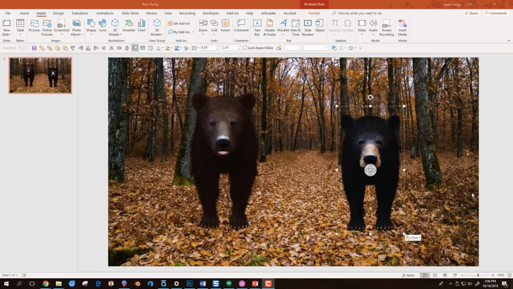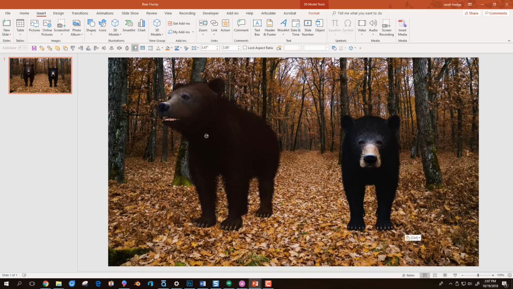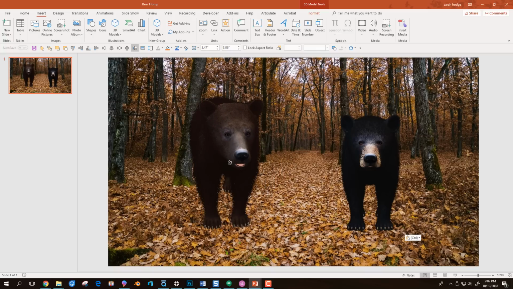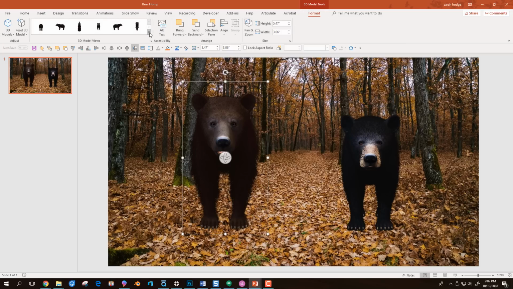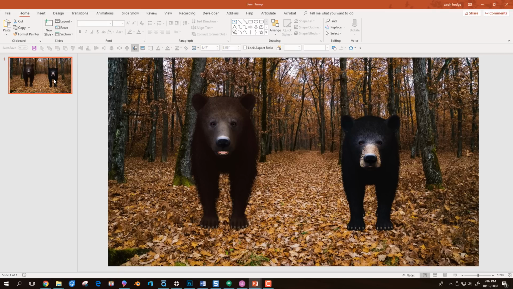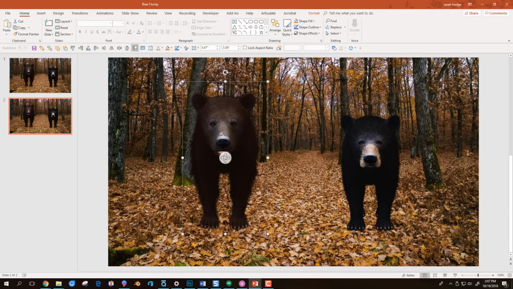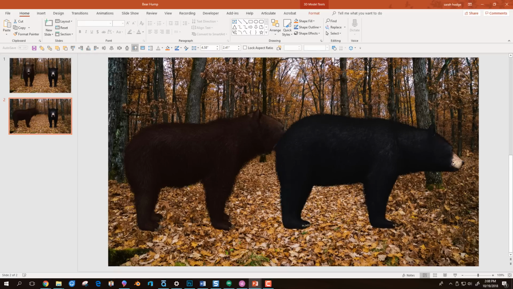Once I have the models in, I can reposition them to how I have it in my storyboard. I can do that manually or by using the Format tab. They have default positions there. Once I have that first slide set, I duplicate the slide and then I reposition those models as well.